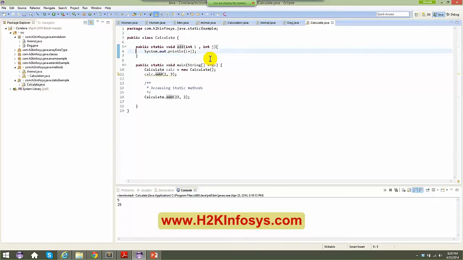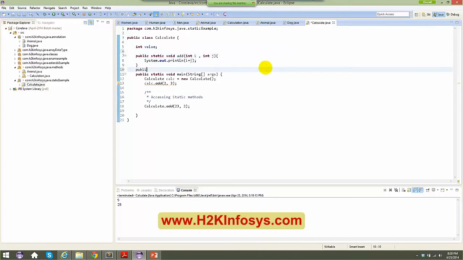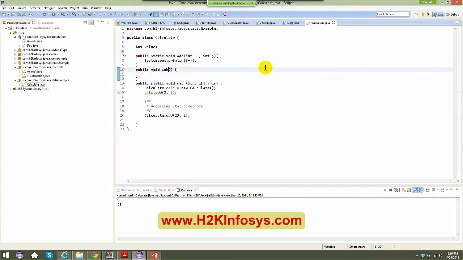Now the same thing goes for your instance variables also. If you say int i, or let's say int value, just a value. Now what I can do here is, if this is not static, let me take a new method here, public void subtract, and give the value. Can we have a static method that contains local variables that are non-static? We'll see that right now.